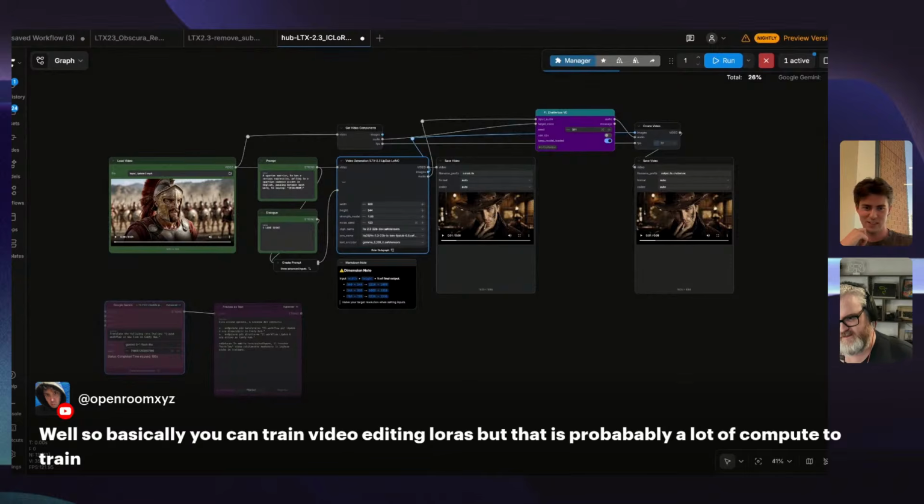Yeah, Open says so. Basically, you can train video editing LoRAs, but it's probably a lot of compute to train. It's not as much as you'd think. It's more than you'd think, but it's not as much as you think. It's possible, is my point. It's not something that only companies can do. It's something that you can do too.